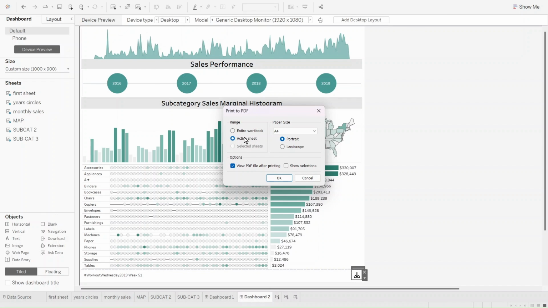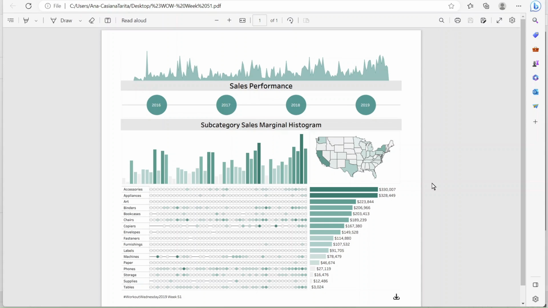As you can see here, you can either print the entire workbook or the active sheet, but in this case, I'm just going to leave this to be the active sheet that I have. And for the paper size, I'm just going to leave this to be unspecified for now. And I'm going to click on OK. Just need to save this into my folder. And here we go. I have this saved as a PDF.